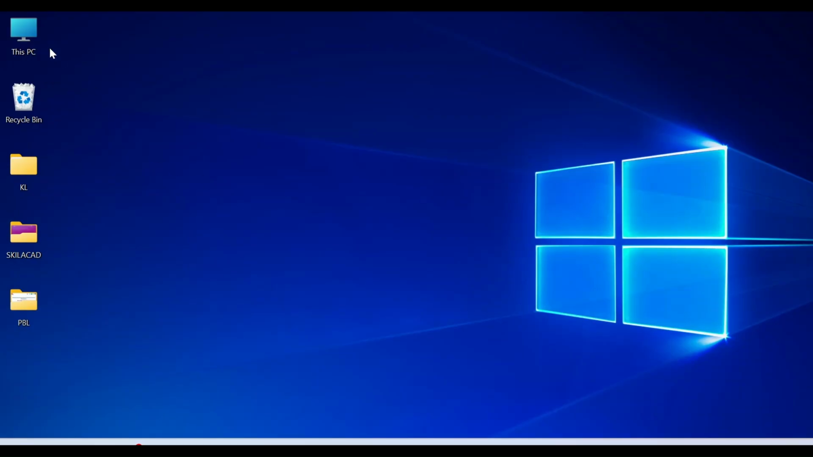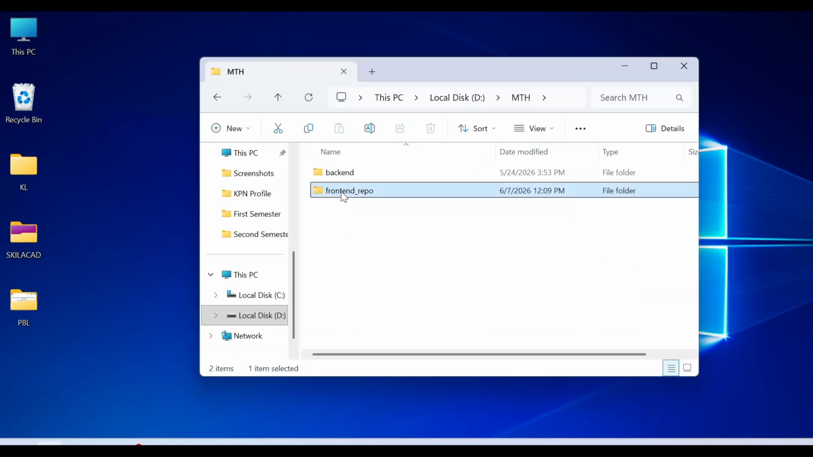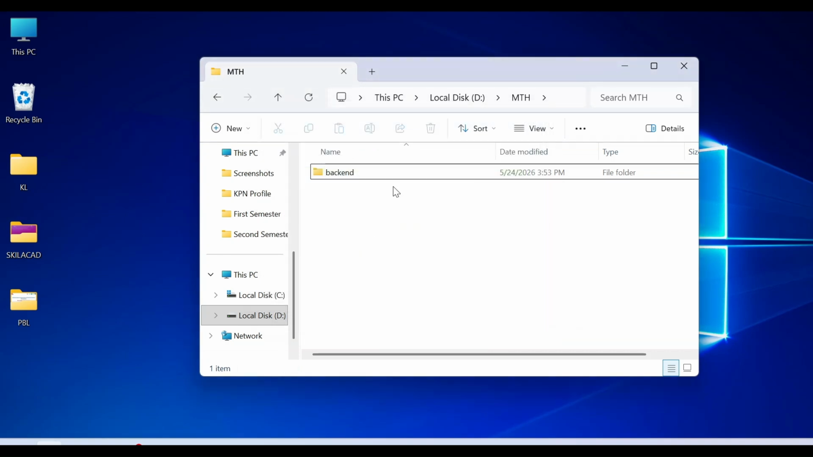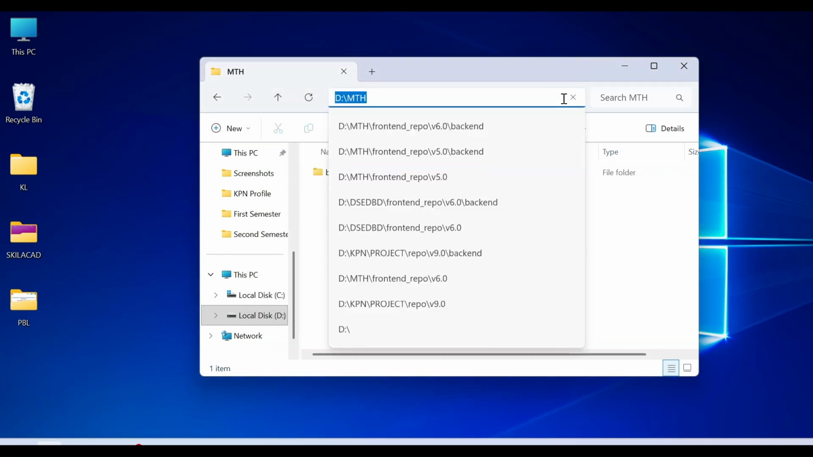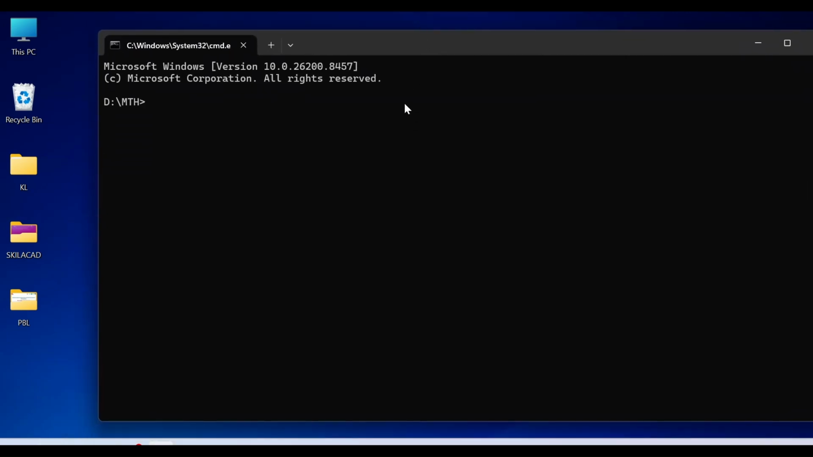Let's start the implementation. First, go to the project location and delete the folder frontend underscore repo. We can get the latest version from the Git repository. Then open command prompt for this location. Click on the address bar and execute the command cmd. Once the command prompt opens, clone the repository by using the command git clone followed by the repository URL. The repository URL is given in the video description.